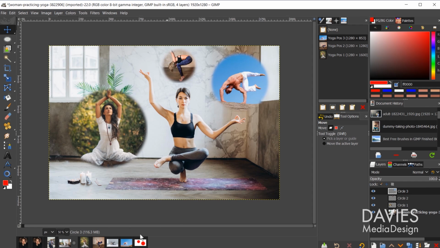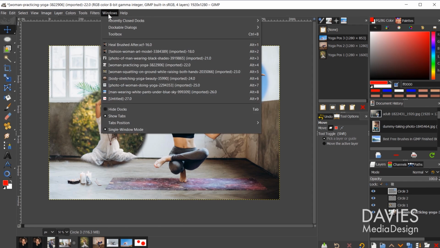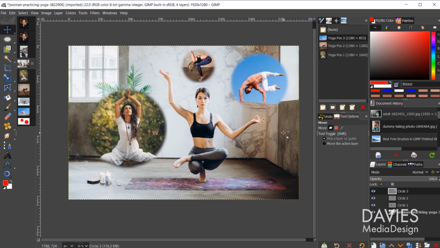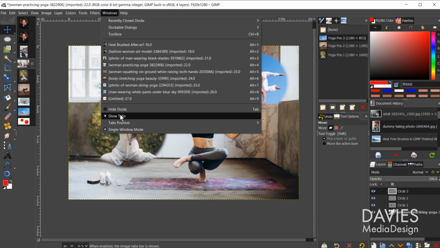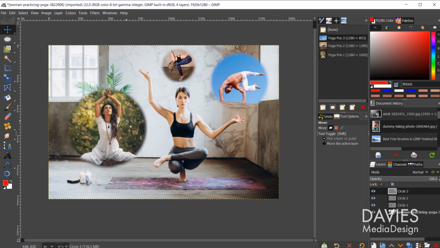So that will switch everything down below the canvas. Or you could change it to left or right. So let's go with the left option for now. So that moves everything over here. And if you want to get these tabs out of the way for whatever reason, you can also go to Windows and then come over here to Show Tabs. So if you uncheck that, that's just going to hide your tabs entirely.